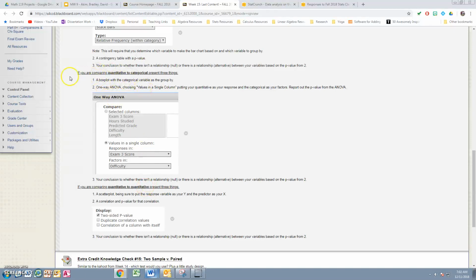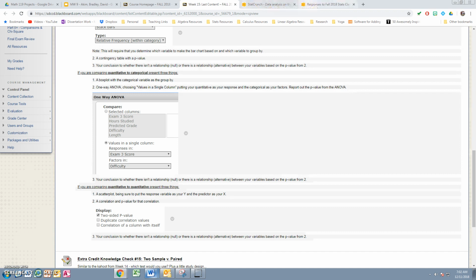All right, now I'm going to give you help on comparing a quantitative to a categorical. So we need three things. We need to figure out a box plot, do a one-way ANOVA, and conclude whether or not there's a relationship based on our p-value. So let's go over to StatCrunch again.